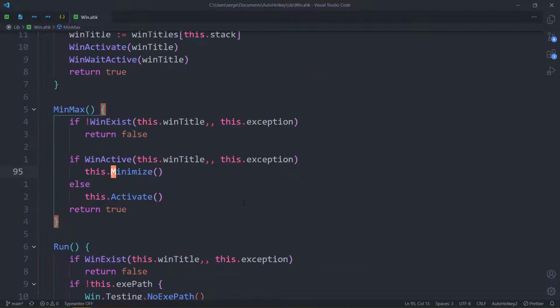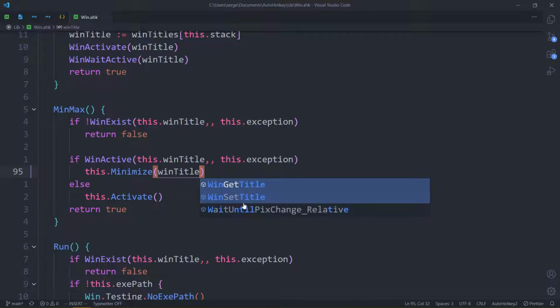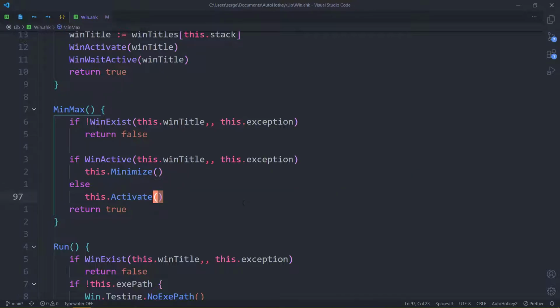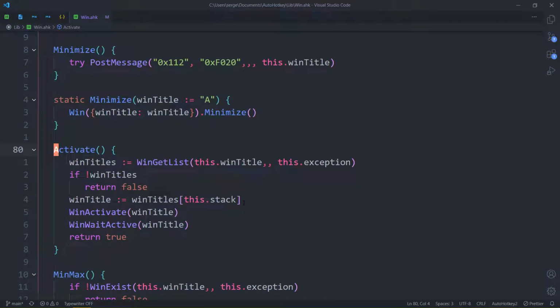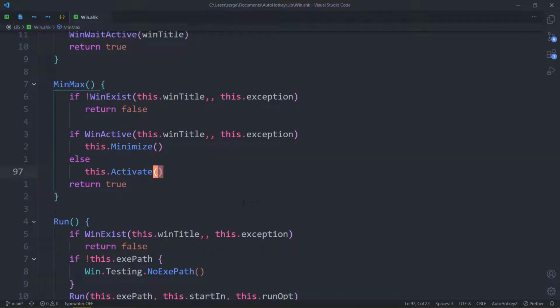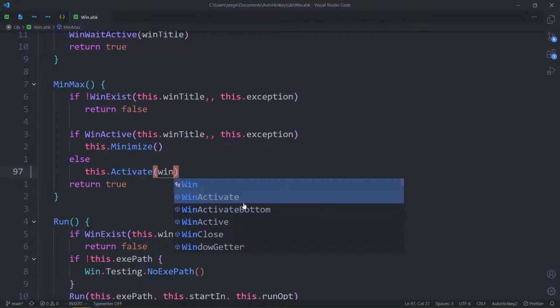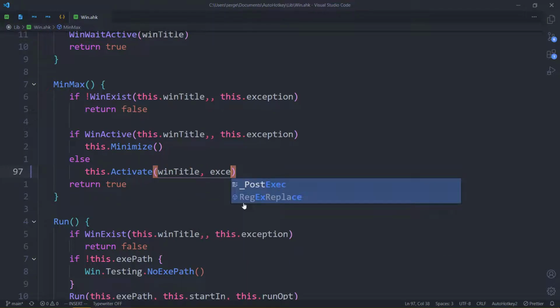Win title, great. So here we actually have to pass win title. Remember that. And then in win activate, we need win title, exception, and stack. So once again, we would have to provide win title, exception, if I remember correctly, and stack.